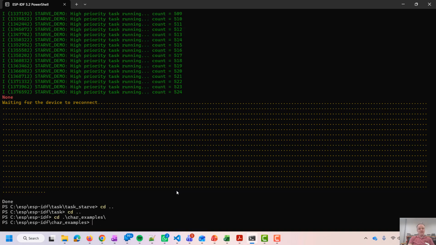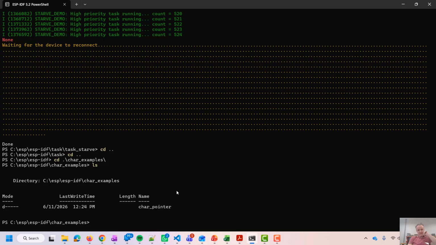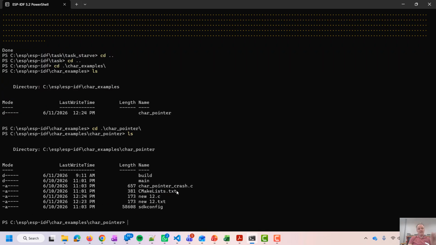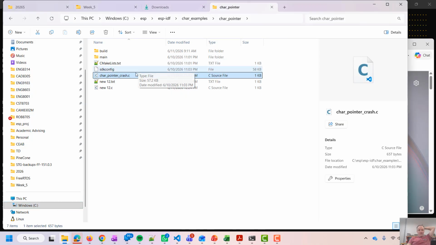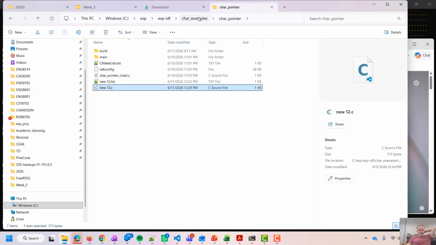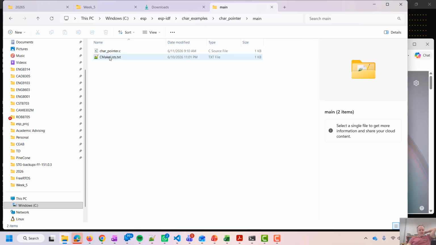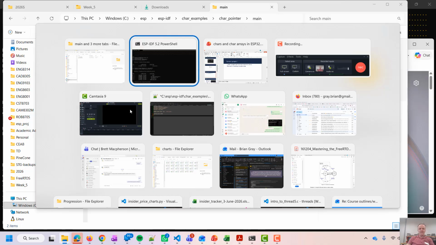So let's just do ls here. We've got char examples, cd char pointer, ls. You can see we've got the main there. That is over here. I've got a char pointer crash, and if you go into main here, I've got a char pointer. So that's what I'm working in. We're going to write out the text together line by line that goes into this char pointer, and we're going to run that program. As you know, it takes a while to compile the first time.